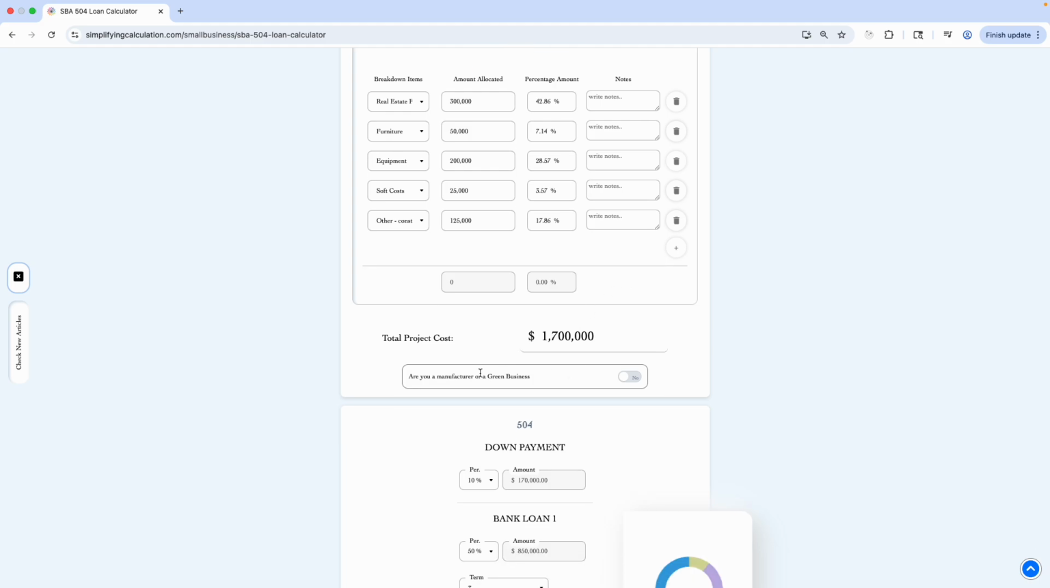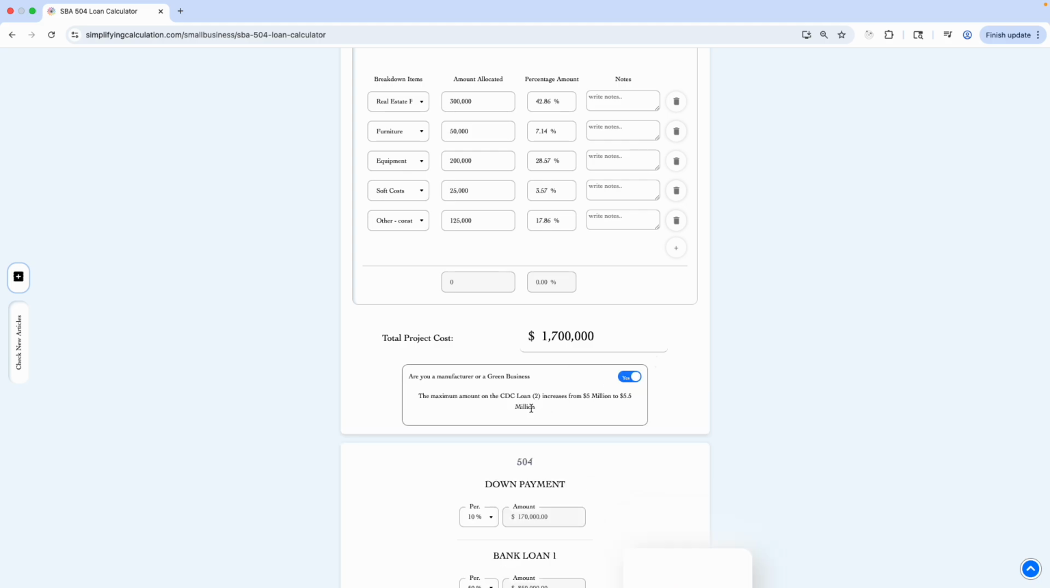If you're a manufacturer or a green business, the advantage here is that the CDC loan can go up to 5.5 million. So if you're doing big projects, let's say 10 million or even over, there is clearly an advantage if you are classified as a green business.